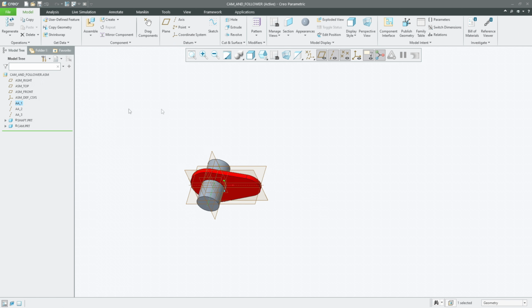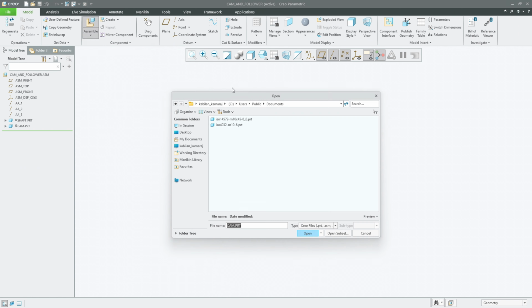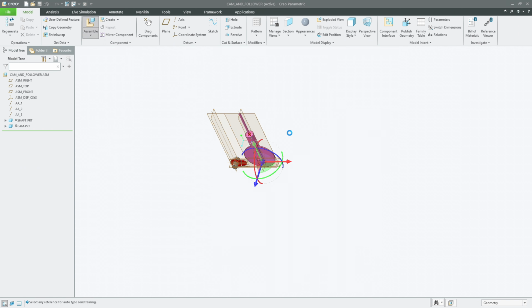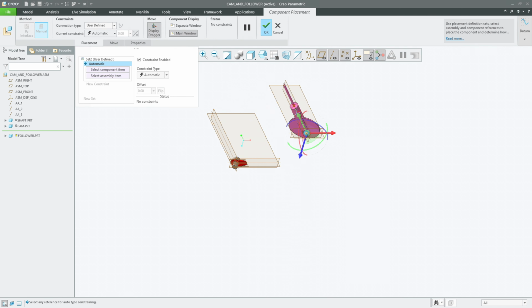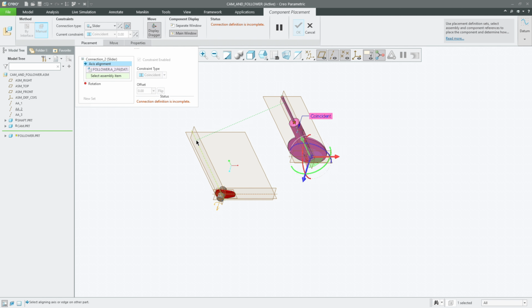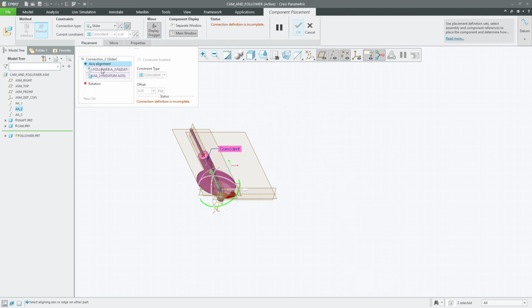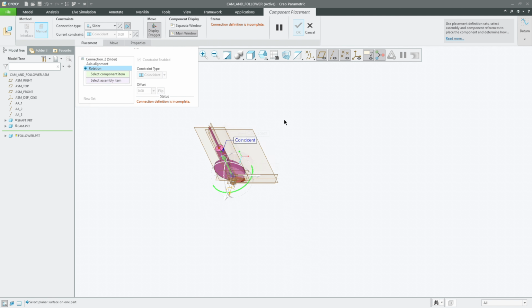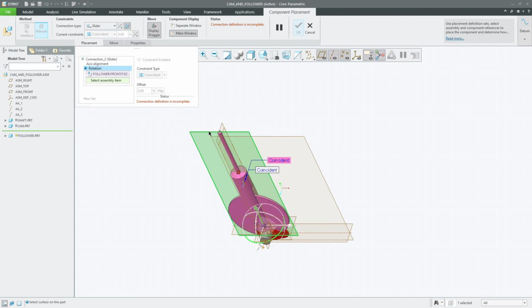And for the next part I'm going to assemble the follower. For the follower I'm going to have a slider connection, not a pin connection. I'm selecting the slider. In the slider I'm going to have a constraint with the axis of the slide follower to the assembly system axis, and for the rotation I'm going to constrain the front plane of the follower to the front plane of the assembly. So you can check here.